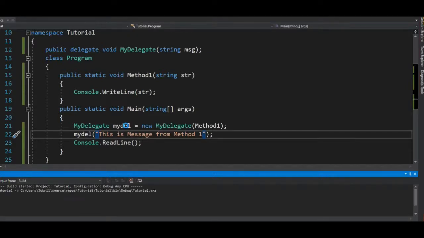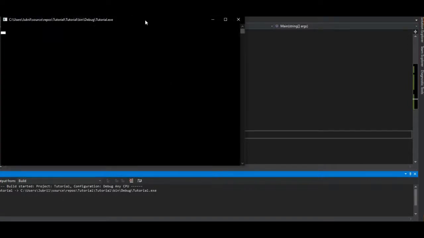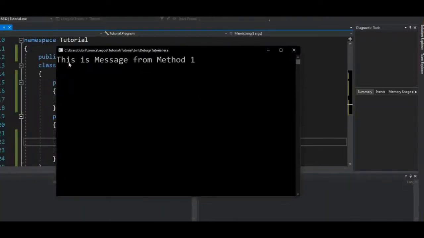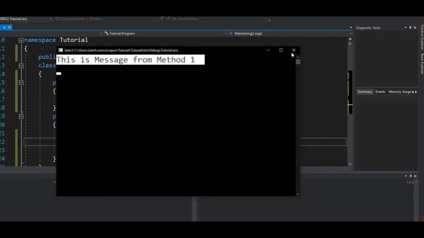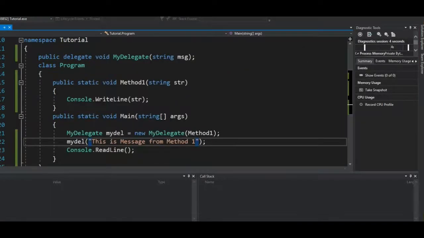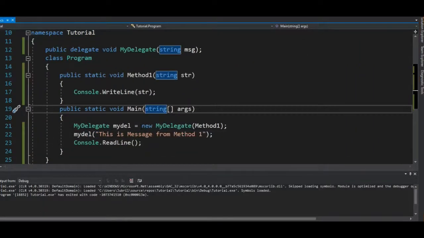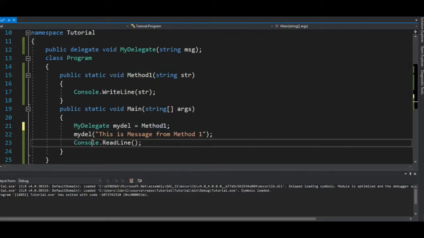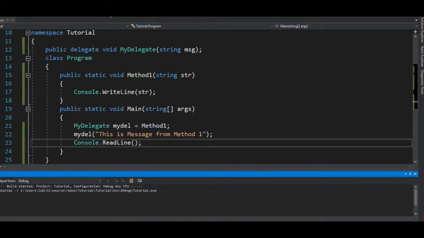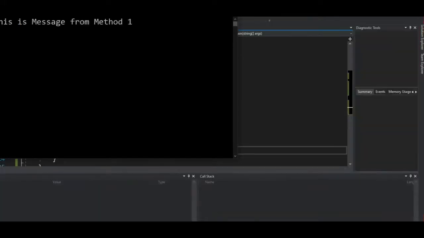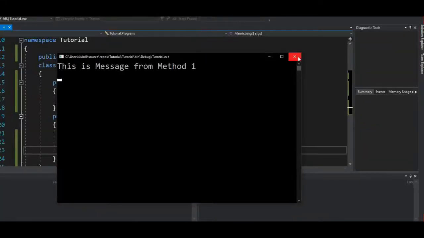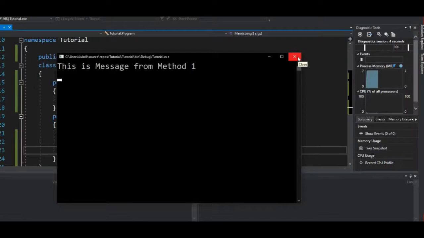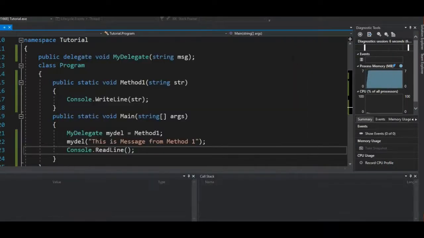So it's more like a pointer to the method one delegate, right? So yeah, it works actually. This is a message from method one. But then if we look at it this way, what if I did not even write a new delegate, I just assign it to method one directly, explicitly? Would that still work? Let's see that. Oh yes, it worked. So that kind of shortens our code. So that's a good one.